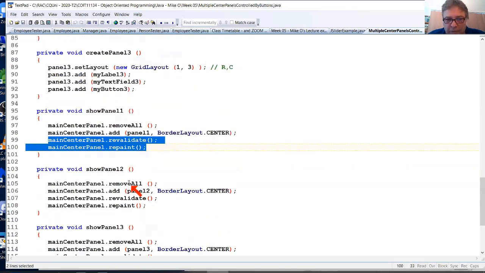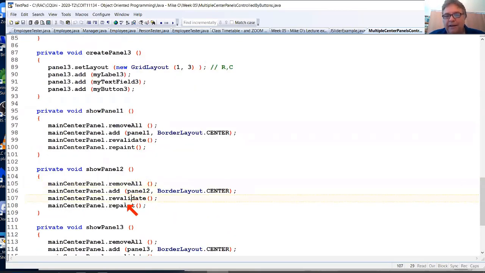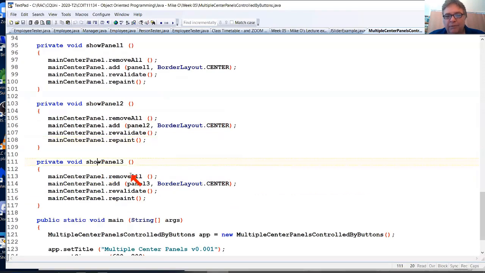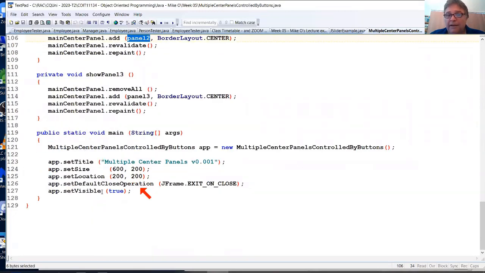Show panel 2: remove all, add panel 2, revalidate, repaint. And show panel 3: remove all, add panel 3, revalidate, repaint. So that's all the show panel buttons do. Just remove everything that exists in the center panel already and add the new panel. Remove everything that exists there already, add the panel you want, and so on. Simple little main, just like we've seen many times already.